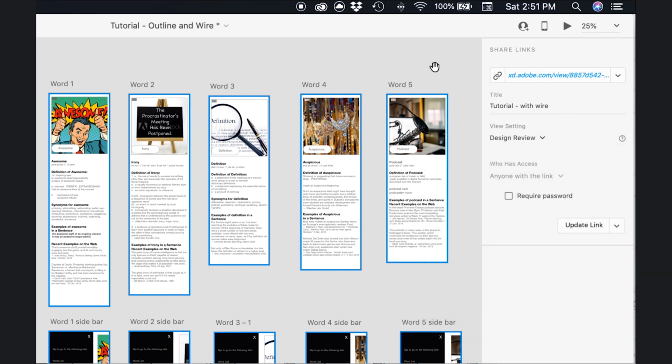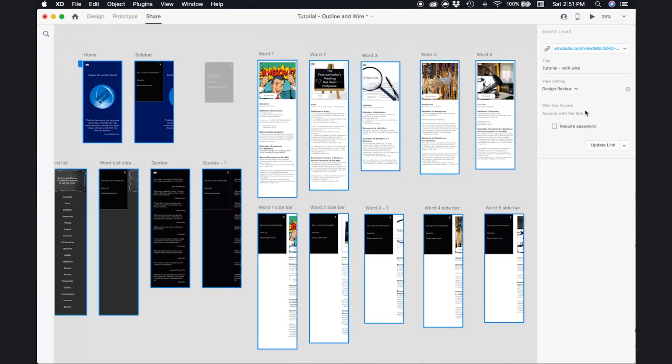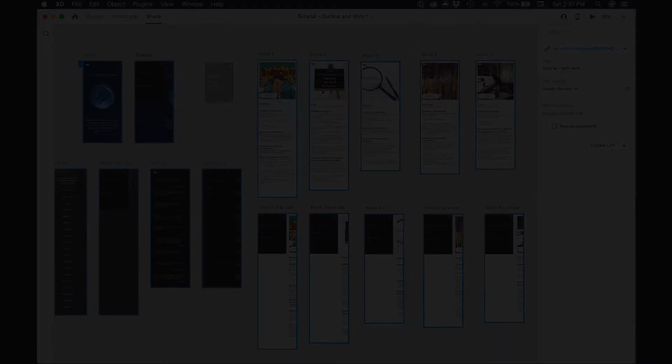I've actually published it with anyone who has this link can use it, but you can, in fact, change the access to having it be invitation only. I would encourage you in this case to actually share it with everyone so that way we can have a look at it. Thank you very much for participating and enjoy creating your app.